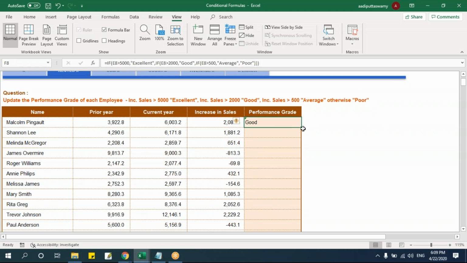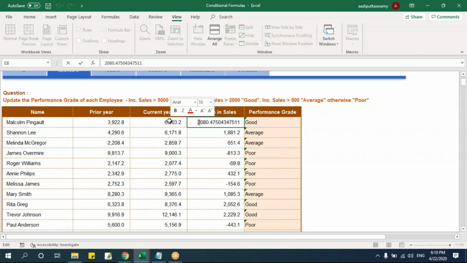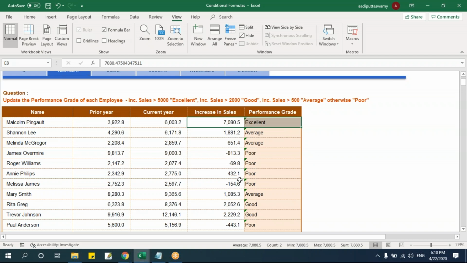Let's check this. Let me copy this down. See, it says average. That means it falls from 500 to 2,000. Here it says poor, that is less than 500. Now here let me change this to 7,000. This should say excellent because it is greater than 5,000. See, fine. This is nested if.